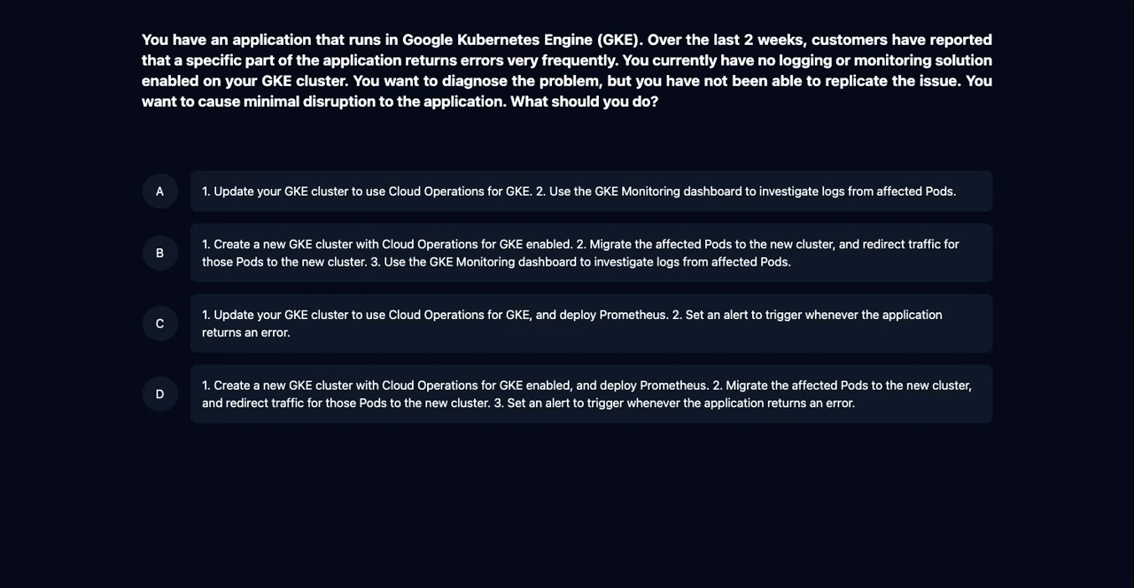1. Update your GKE cluster to use Cloud Operations for GKE. 2. Use the GKE monitoring dashboard to investigate logs from affected pods. Option B. 1. Create a new GKE cluster with Cloud Operations for GKE enabled. 2. Migrate the affected pods to the new cluster and redirect traffic for those pods to the new cluster. 3. Use the GKE monitoring dashboard to investigate logs from affected pods.